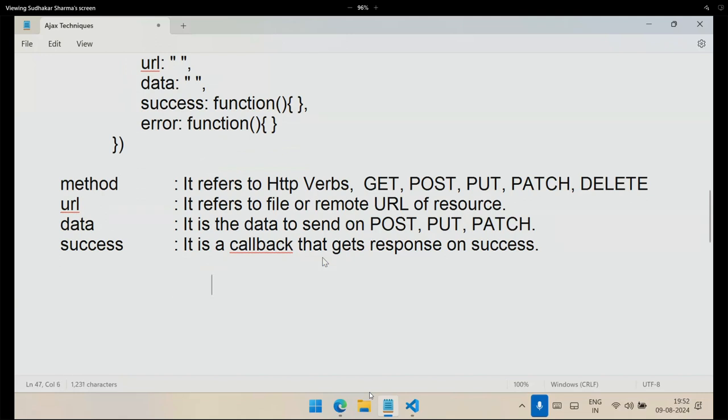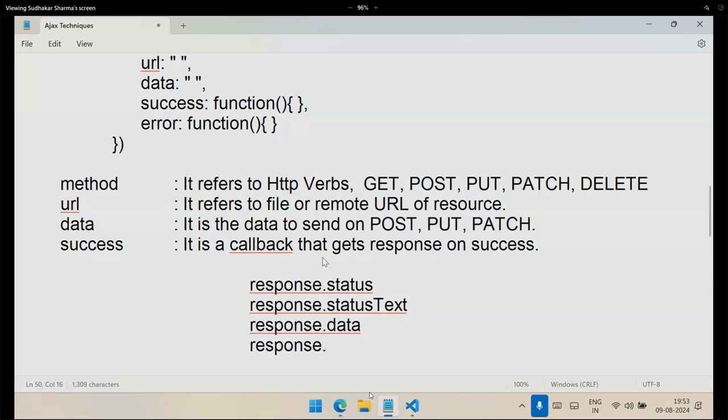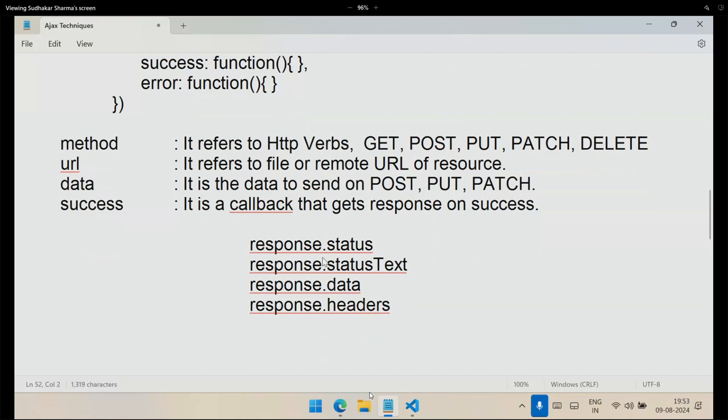Actually, response has so many things. Status, status text, data, and headers. So many details will be returned by this success. Success is a callback that returns a response, and that response contains so many details.